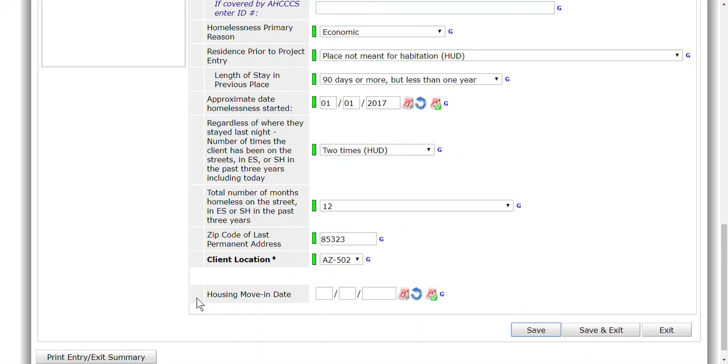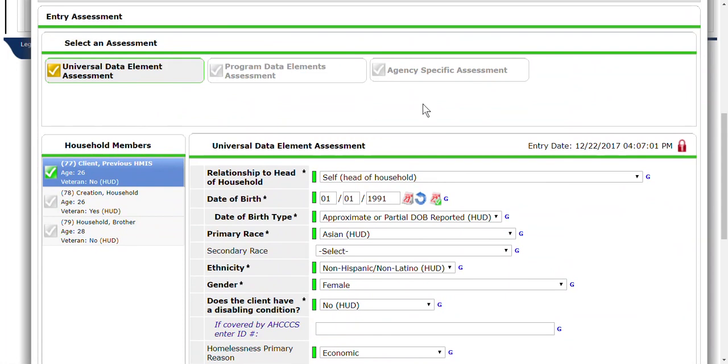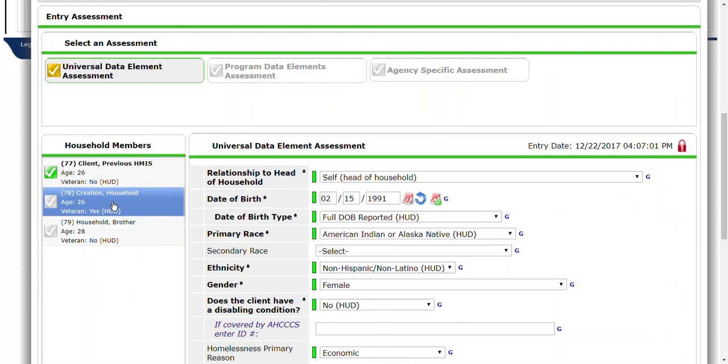Okay. And we'll scroll back up, and before continuing with the assessments, we're going to see if we have any household members. And in my situation, I do have a couple of household members. So we'll want to fill out the Universal Data Element Assessment for them as well. First, we'll simply click on our next member. And you can see when a household member has been completed when they have a green check mark.